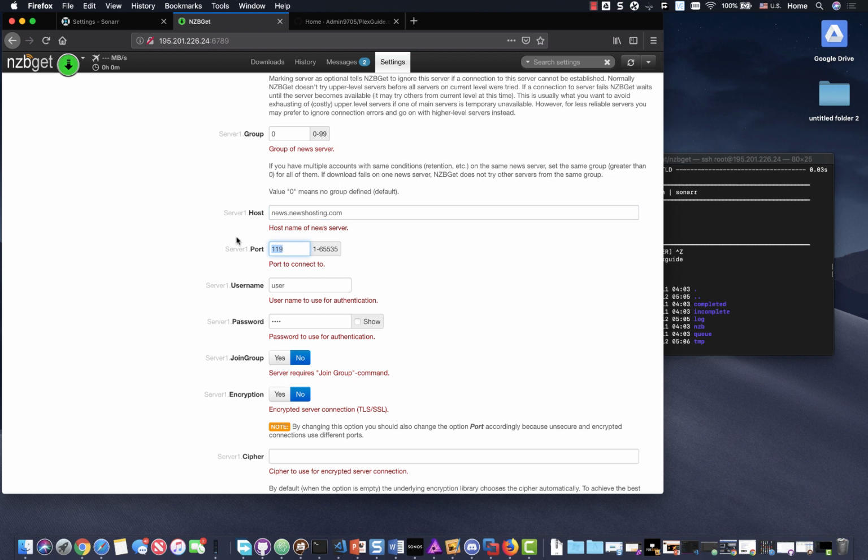The port should either be 563 or 443. Either one you can use when you sign up. Do not use port 119 or other ports because they are insecure.